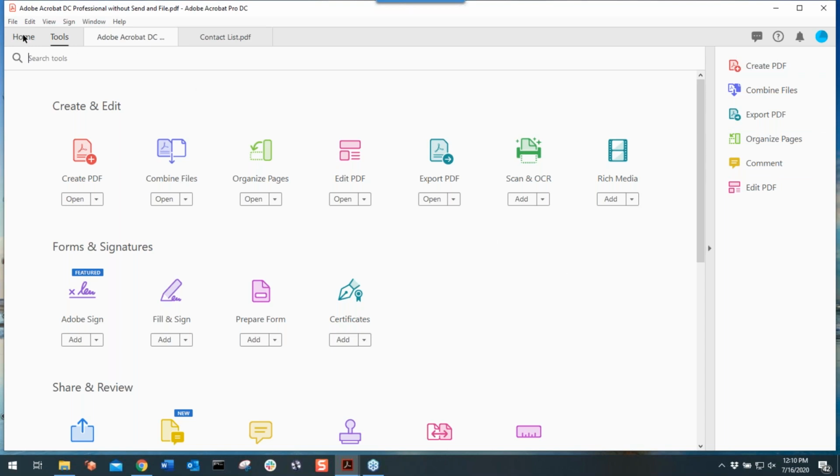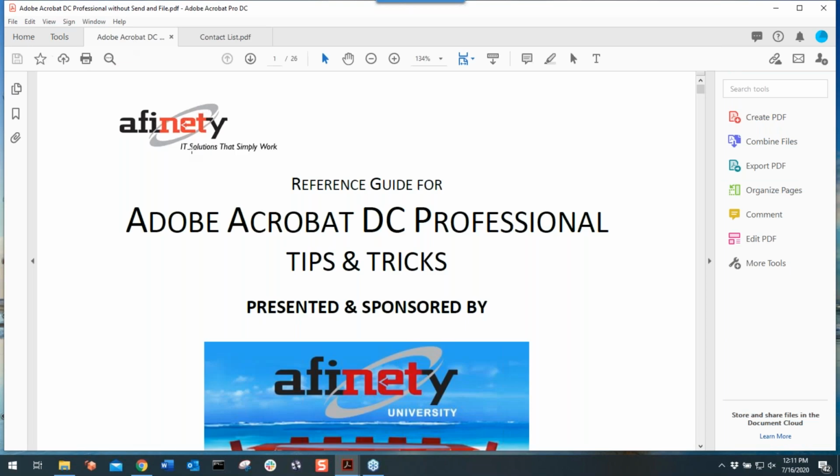So that's it. You got your Home tab, your Tools tab, right? So now let's go back into our actual PDF and start working with some of these tools that we're going to work in. And by the way, notice how up here at the top, this is kind of your standard toolbar that will always be visible to you.